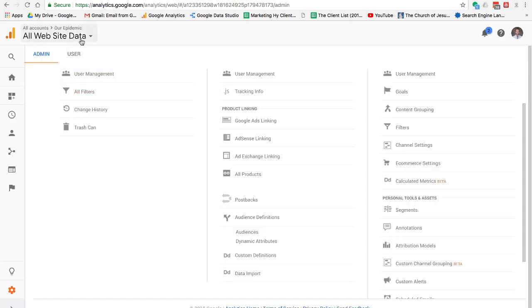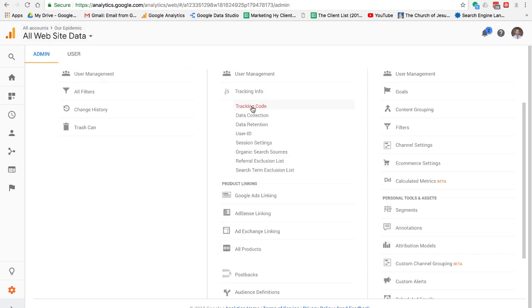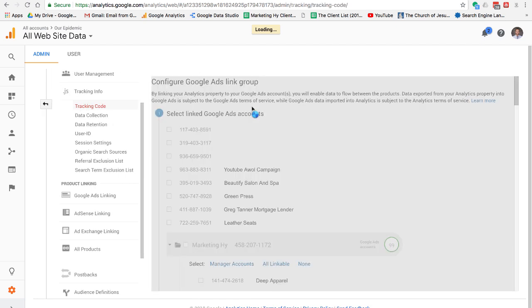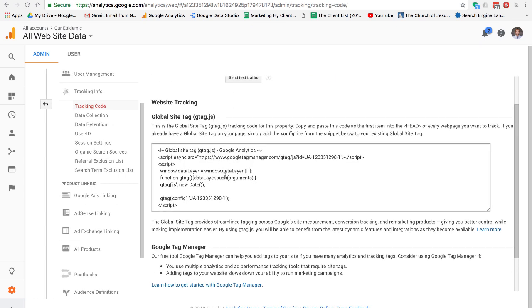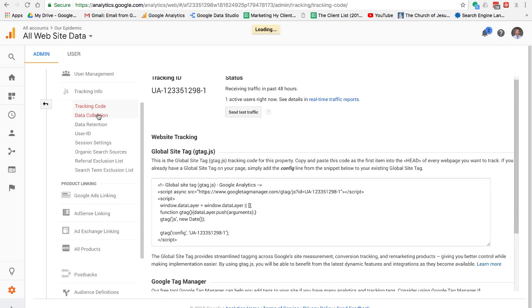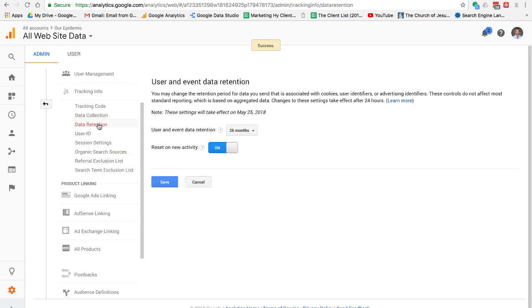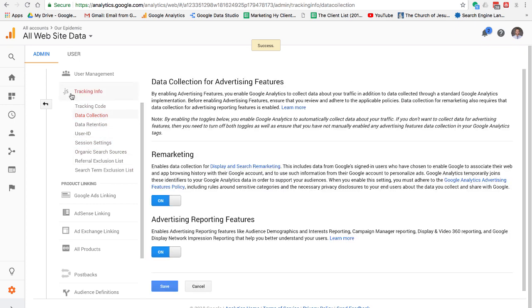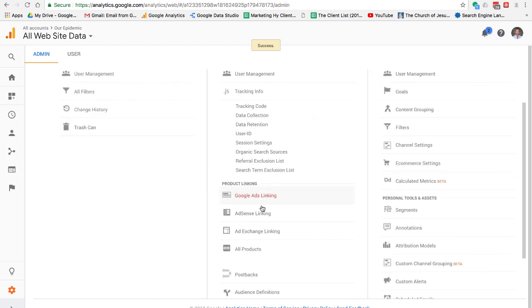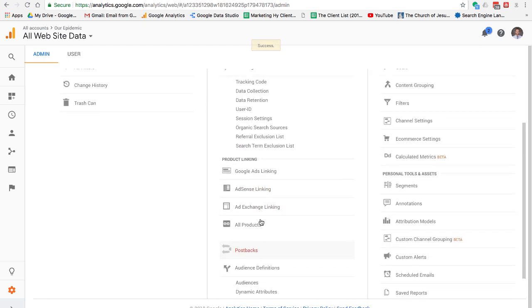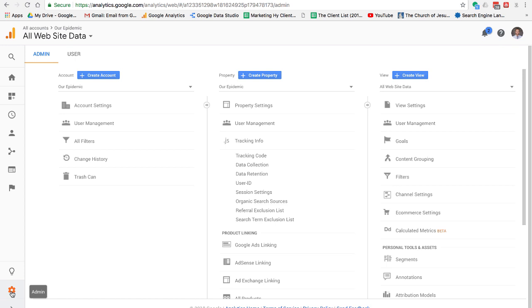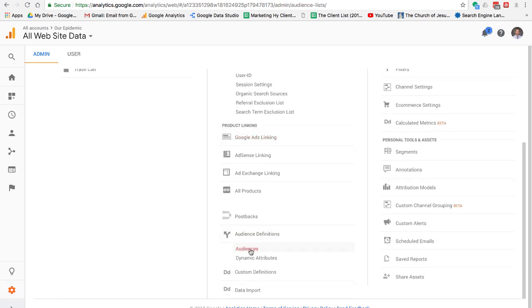So jump over here onto your analytics account. Now, before I showed you guys how to set up your tracking info, you have to have this tracking code on your website. Here's your tracking code, and you can test it if you want. I turn on my data, so I want to turn this on. I want to save that. Data retention, that looks great. So now we should be set. So you go over here, analytics, it's down here on your admin gear, click on that, it brings you to this page, and then you're going to go to audiences.